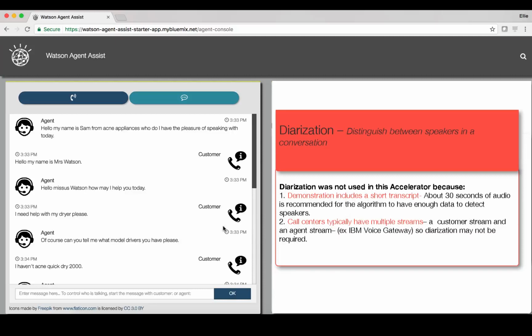So oftentimes call centers will use services like IBM Voice Gateway, and they'll actually have two different channels, one for an agent and one for a customer, and they can distinguish between voices that way. So for those two reasons, we're not using diarization.